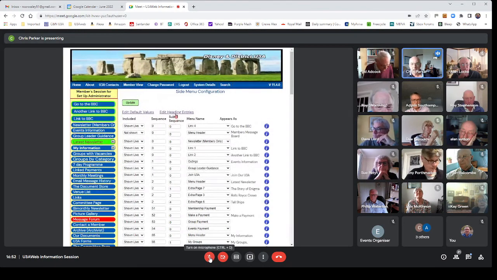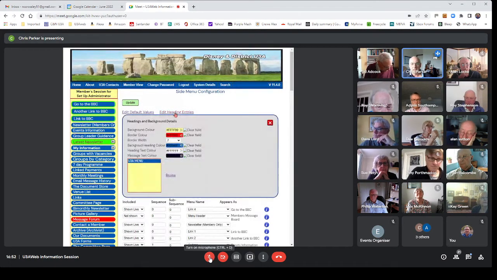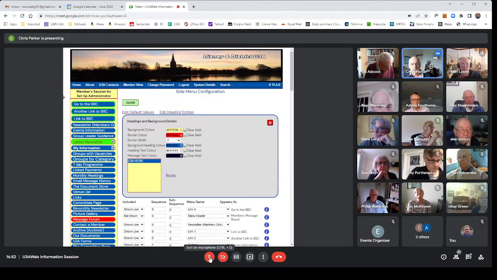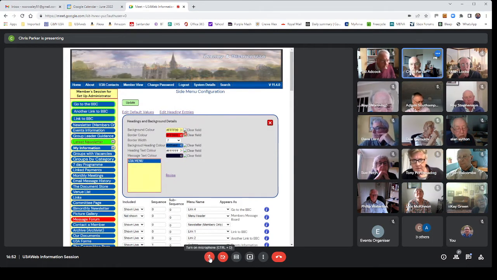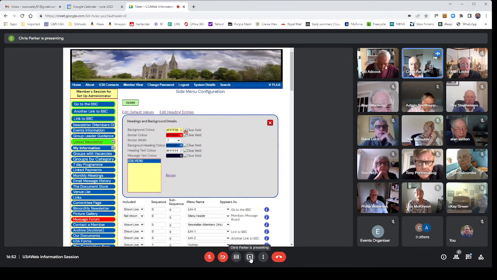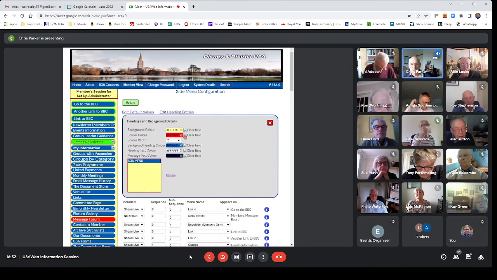Right. Okay. Heading entries is basically the bits that go around the outside, which you can just again set as you want to. When I've set it up, I haven't set this icon up. I can see, so I'll have to put that in. Yeah, no, I haven't.